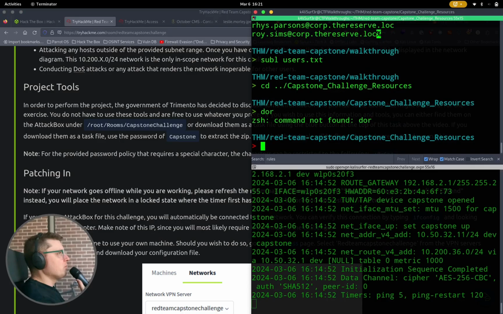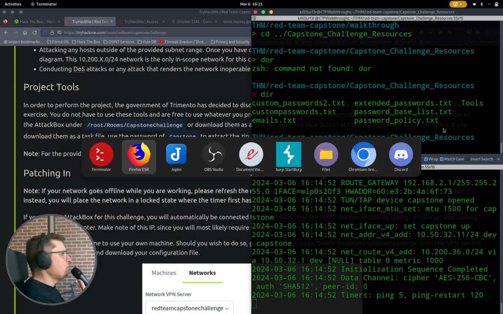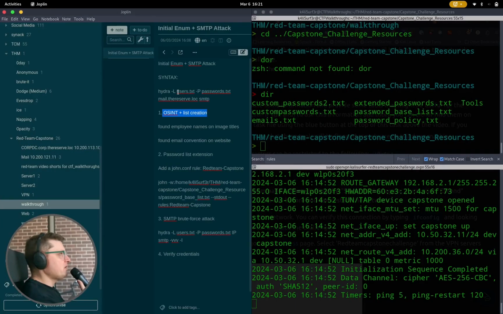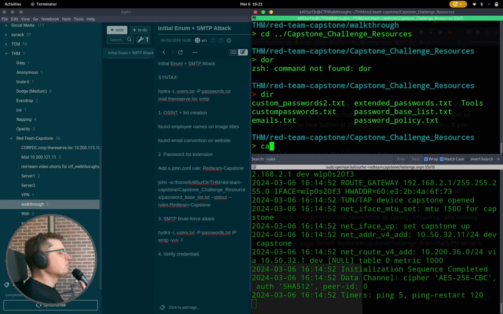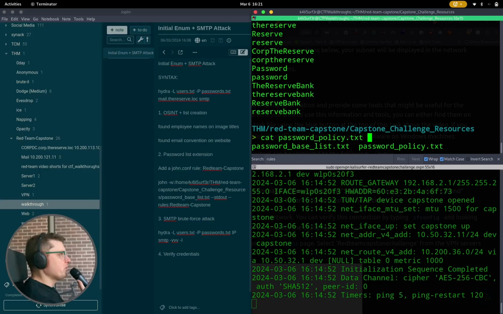Okay, so in the resources folder, we will find our base list. And let's cat that out to see what's on that list. To start, we've got a bunch of versions of reserve, the reserve, reserve bank.